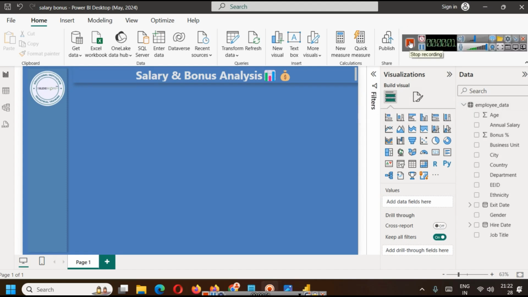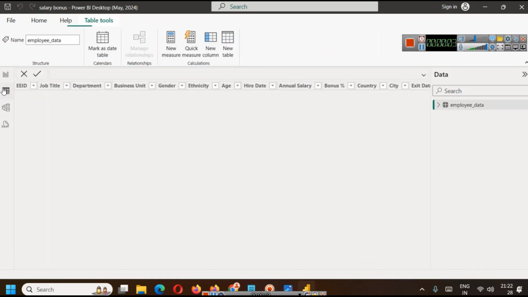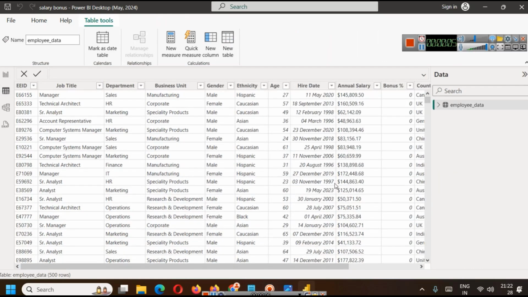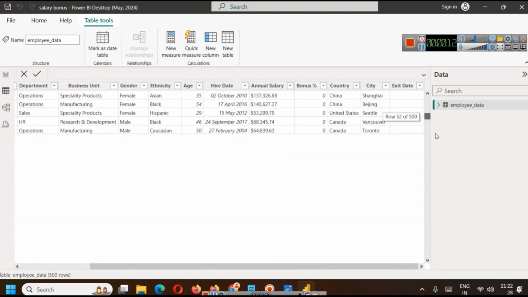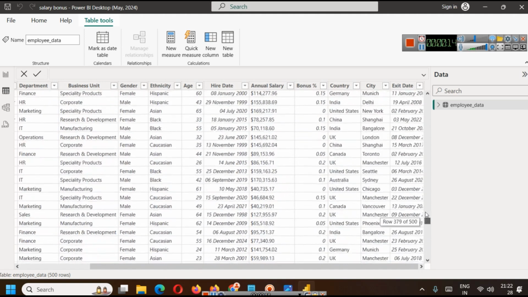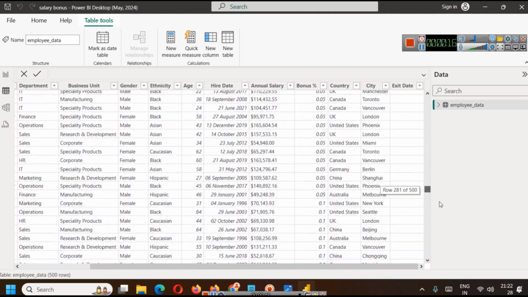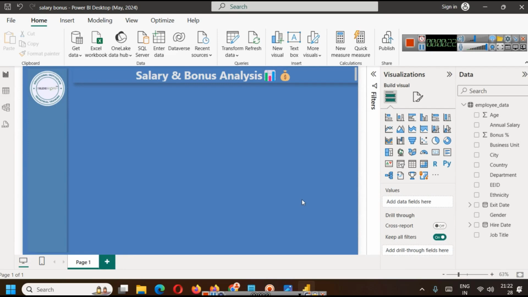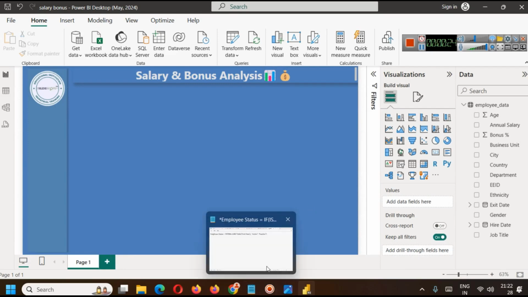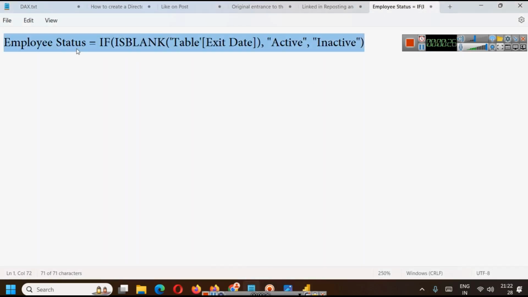Before proceeding further, we have to create one calculated column. So here you can see this is hire date of employee, which is a good thing. Then there is some exit date. If you go down here, you will see some employees have exited and some employees are still active. So in order to create that column, we have to use a DAX here. So we will simply create a DAX column called employee status.